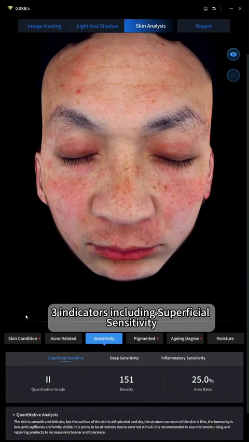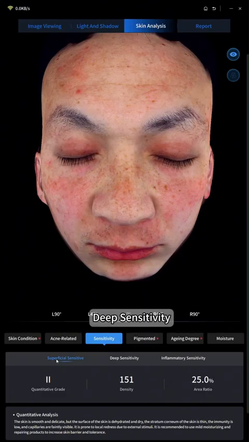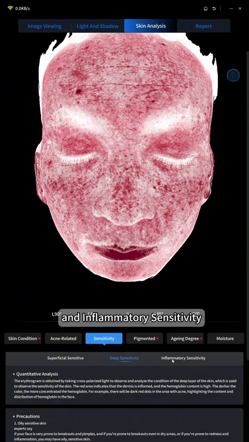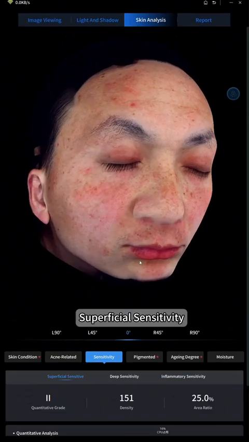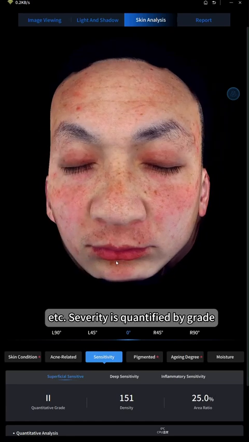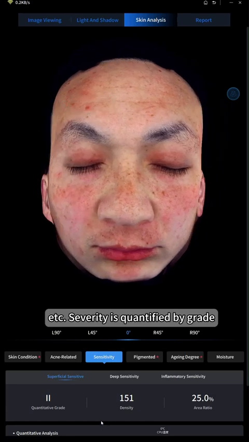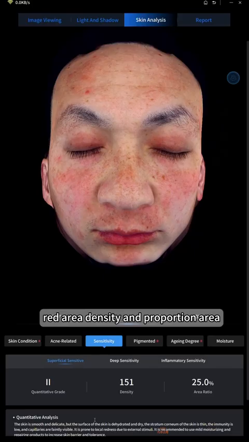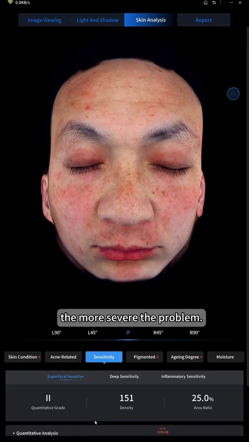Sensitivity. 3 indicators including superficial sensitivity, deep sensitivity, and inflammatory sensitivity. Superficial sensitivity shows local skin redness, telangiectasia, etc. Severity is quantified by grade, red area density and proportion area. The higher the grade, the more severe the problem.